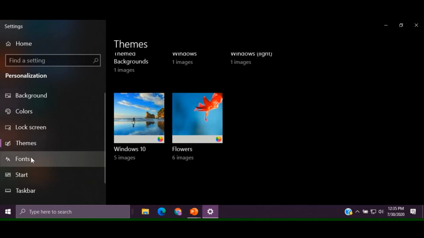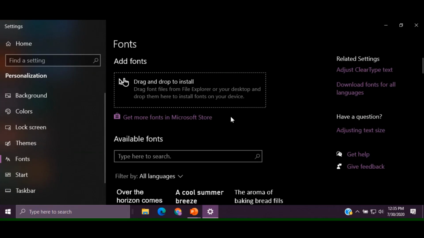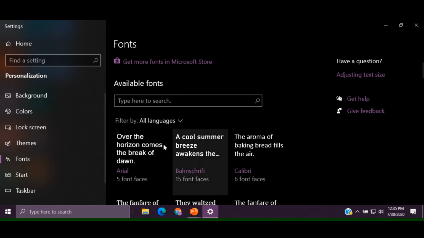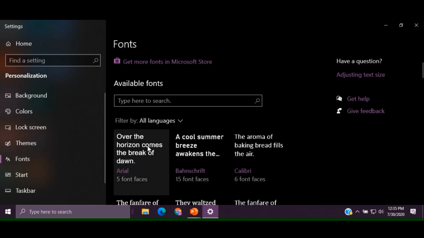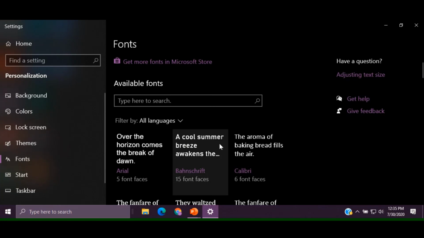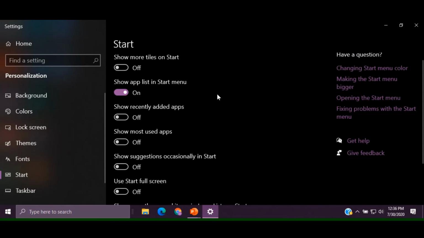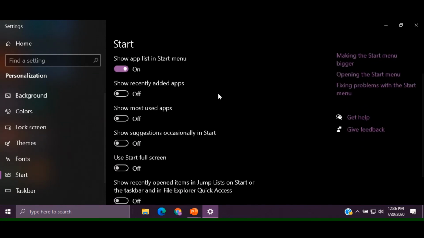The next item on the left is fonts. You can look down here and it'll give you an example of each of the fonts, what it will look like when you use it. You can get more fonts in the Microsoft Store as well. On the left hand side there is another one down called Start. This is where you change the settings on your Start menu.